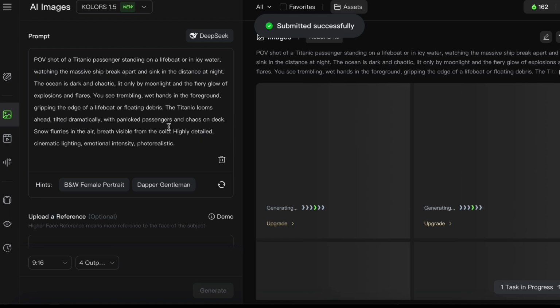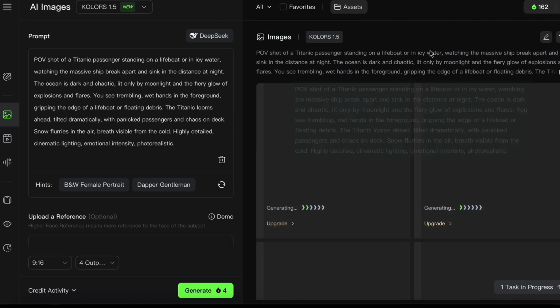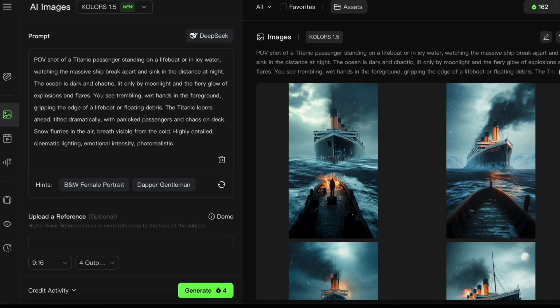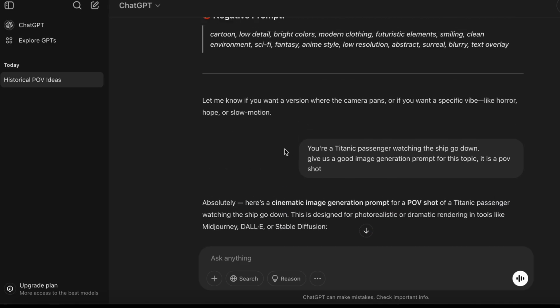You can see it approved this prompt. You can see right away it's generating the image for us. You're just going to give it some minutes and it's going to be done. You can see that this one is the one that actually looks like a POV shot. So I'm just going to quickly download this. Then we're going to come back to get another prompt.